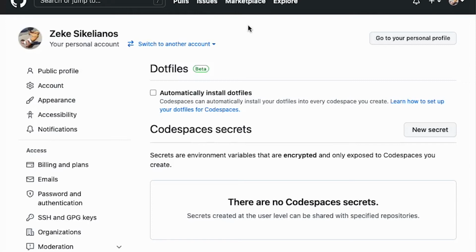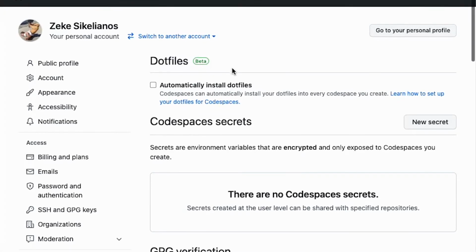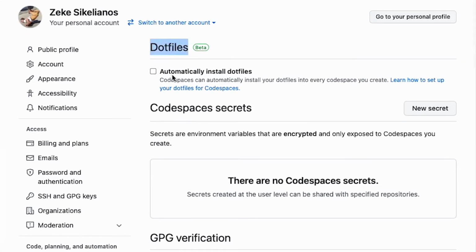So Codespaces has some settings. Let's talk about those. First off, we have dot files. Dot files are a really cool thing. If you ever are working in a bash shell or a Z shell, you'll know that you can use dot files to configure your shell so you can add aliases and all kinds of interesting functions. So if you have a dot files repository on your GitHub account, you can configure Codespaces to use it automatically.